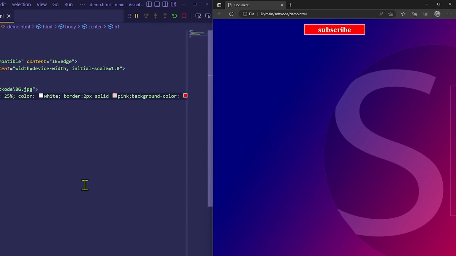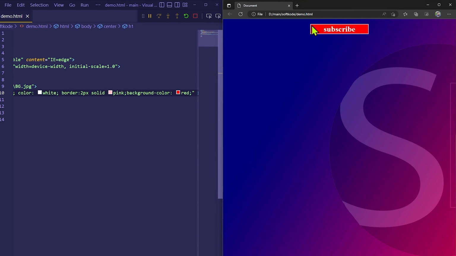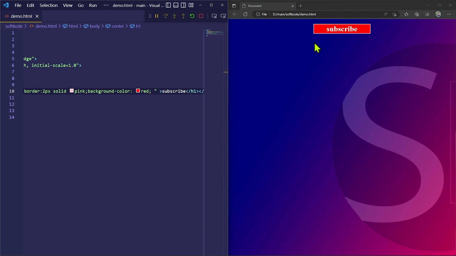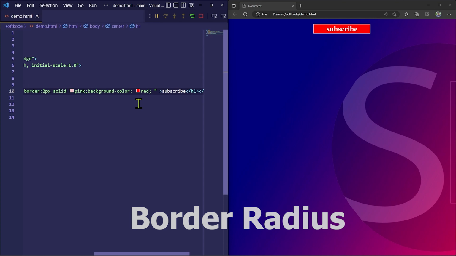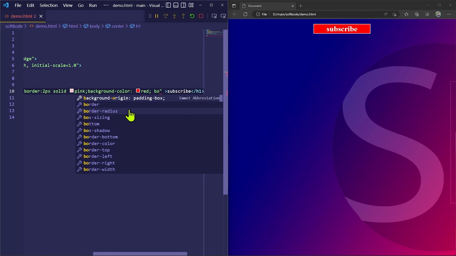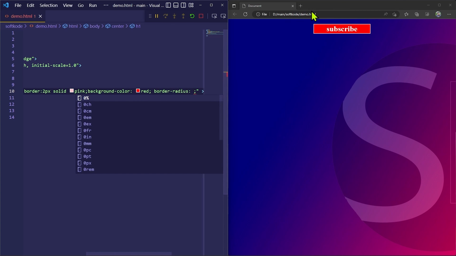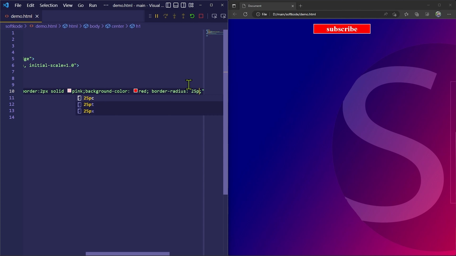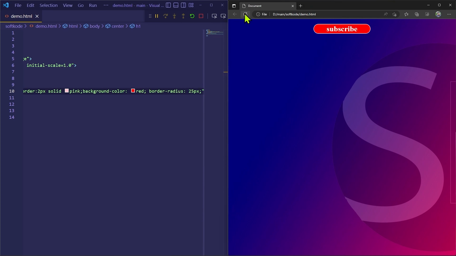So now let's see how to give curvy nature to the border. So it can be done using a property known as border radius property. Just we have to write as border radius, and here select this one and the amount of curvature you want, you have to give in the number format. So let's give as 25 pixel. Let's refresh this page. Now you can see we have successfully given a curvature to the border.